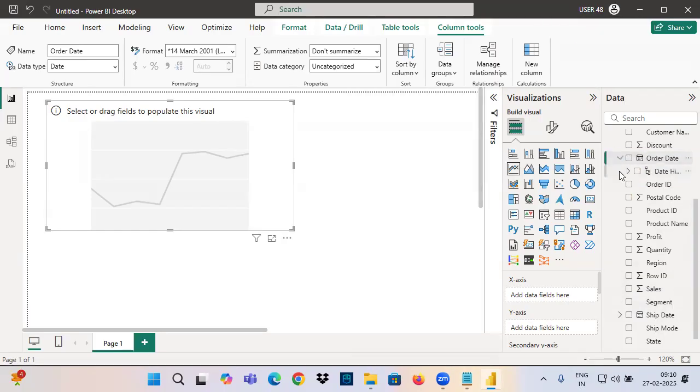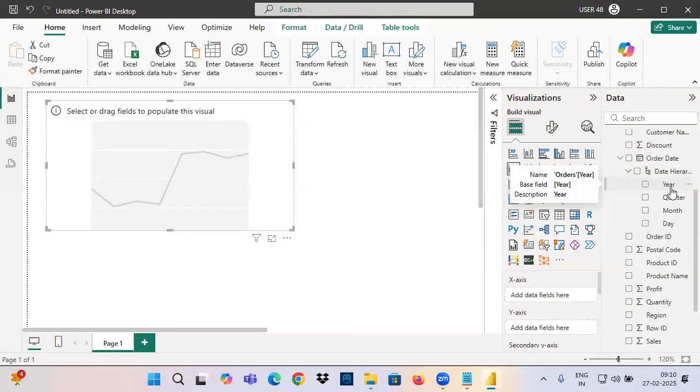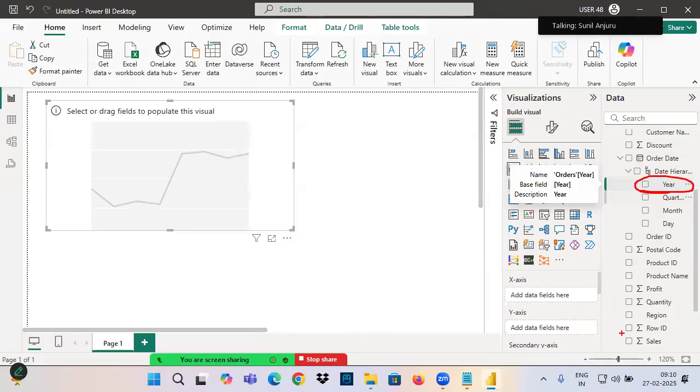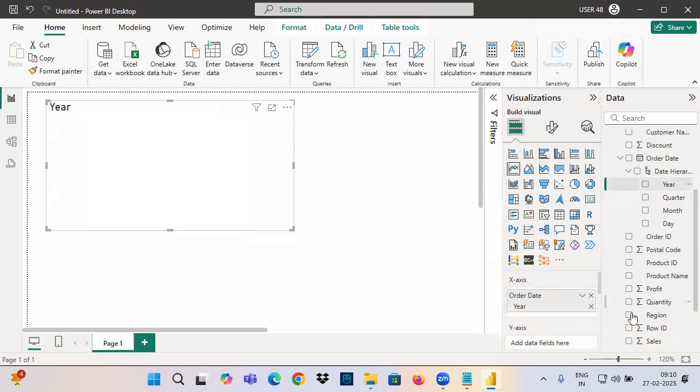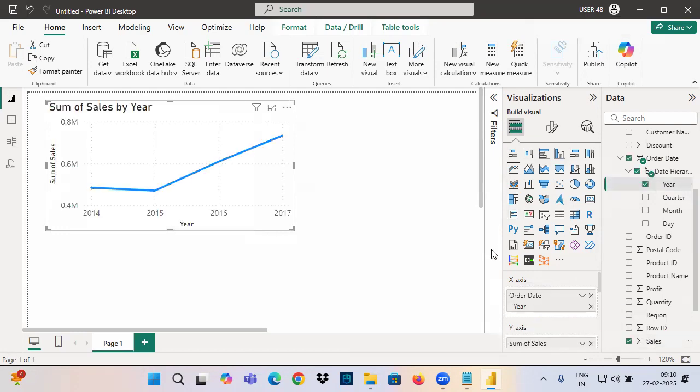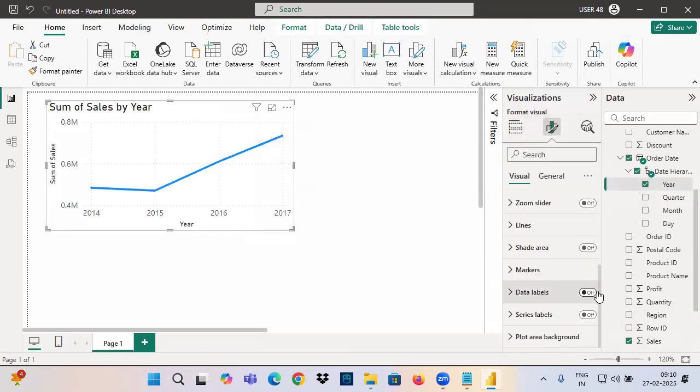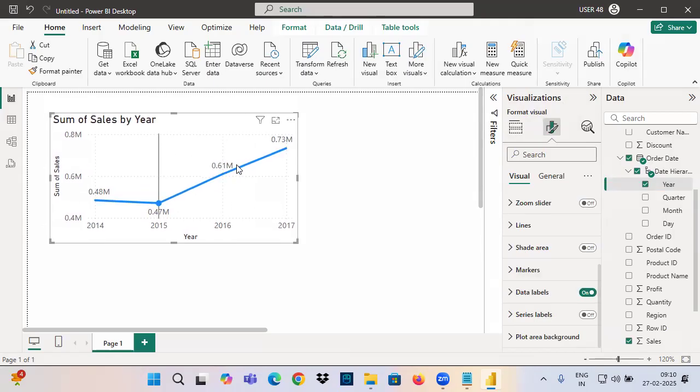In the order date, we know there will be a date hierarchy. You will have year, and I can use this year. I want year-wise sales. Where to drag the year now? Is it a dimension column or a fact column? Dimension column. Where to drag the dimension column? X-axis. Sales goes to the y-axis. Drag year to the x-axis and sales to the y-axis. Go to format and enable the data labels. We are able to see year-wise sales.